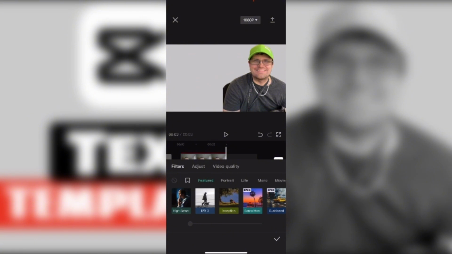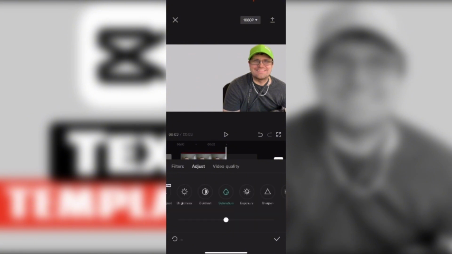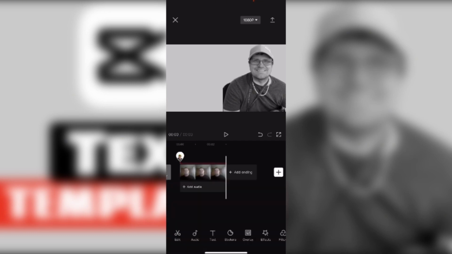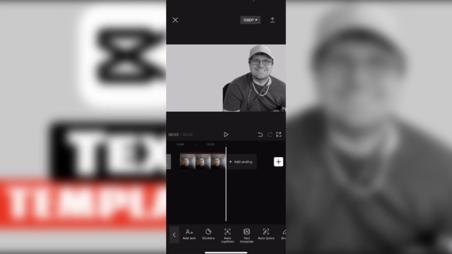Tap on Filters, tap on Adjust, find the property called Saturation, and bring it all the way down. This will turn your picture black and white. Select Text from the main toolbar. Swipe over and find Text Template.